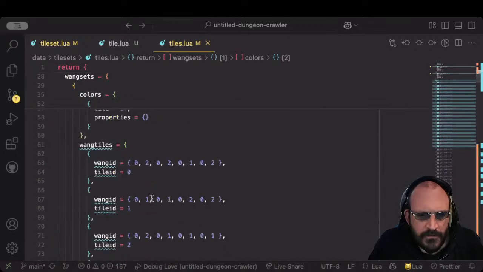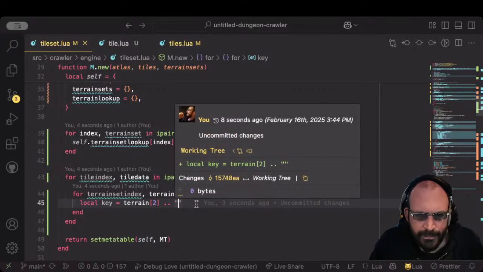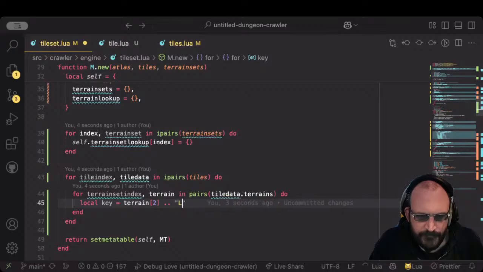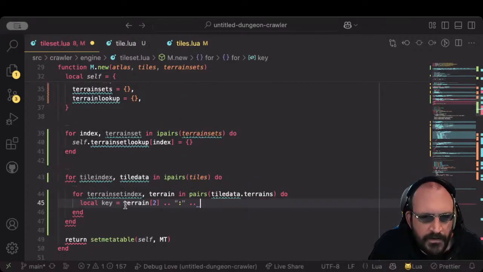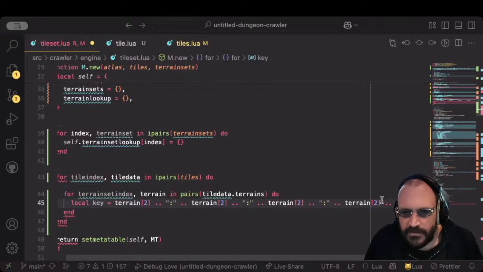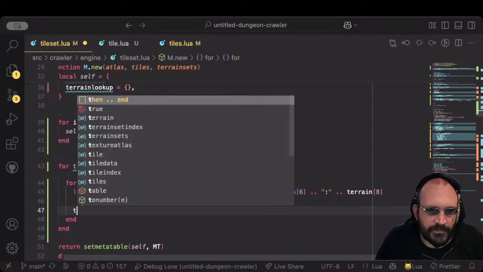So if we go to put a colon, and there's 2, 4, 6, and 8. 4, 6, and 8, and then the last one we can take out the extra colon. So 2, 4, 6, and 8. So this is going to give us a value we can look up, similar to what we had before.